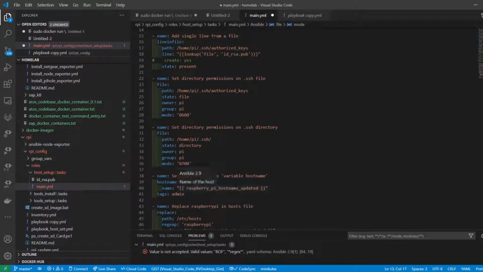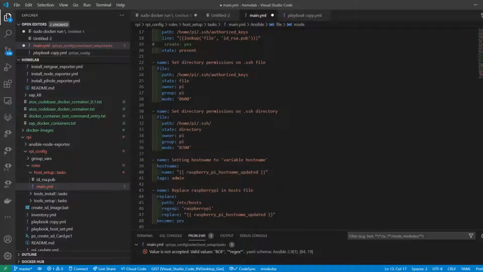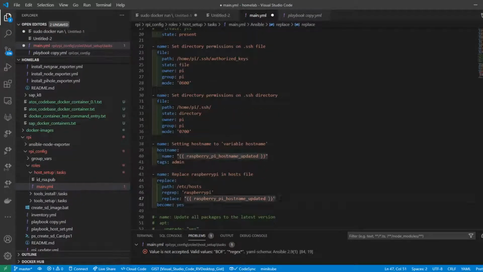Then we're going to update the host name, because when you first install a Raspberry Pi, its default host name is raspberrypi. I'm going to change the host name to something else. So we're going to replace raspberrypi in the hosts file, giving it the path /etc/hosts, look for raspberrypi, and replace it with the Raspberry Pi host name. Now that is a variable.